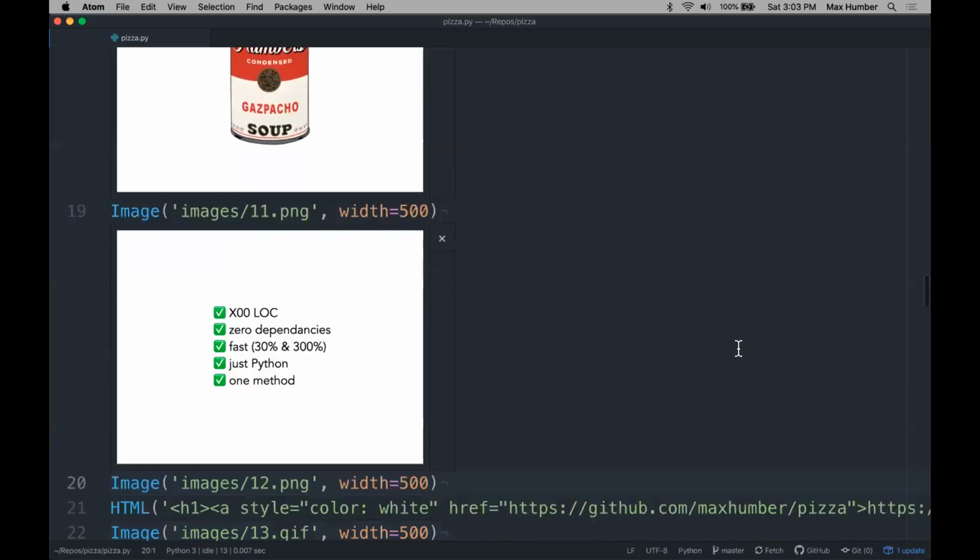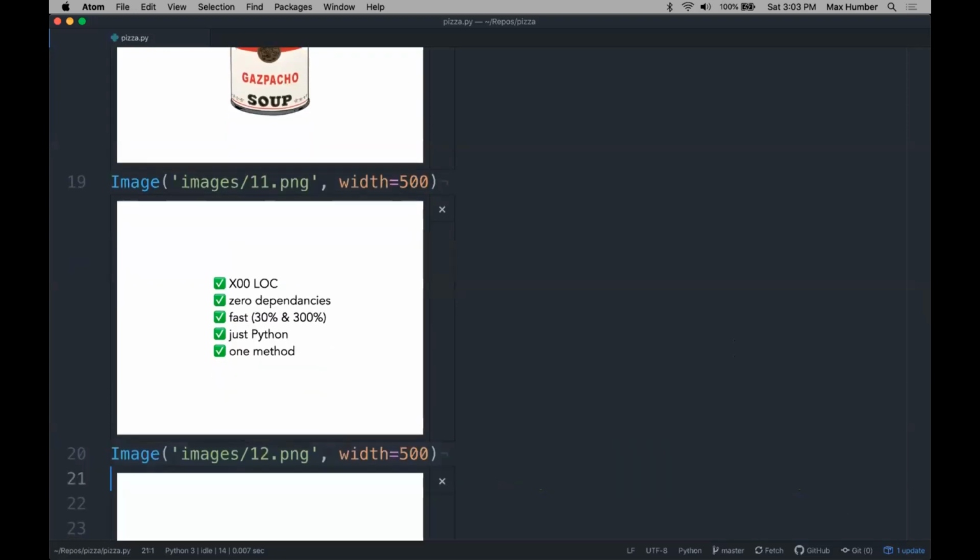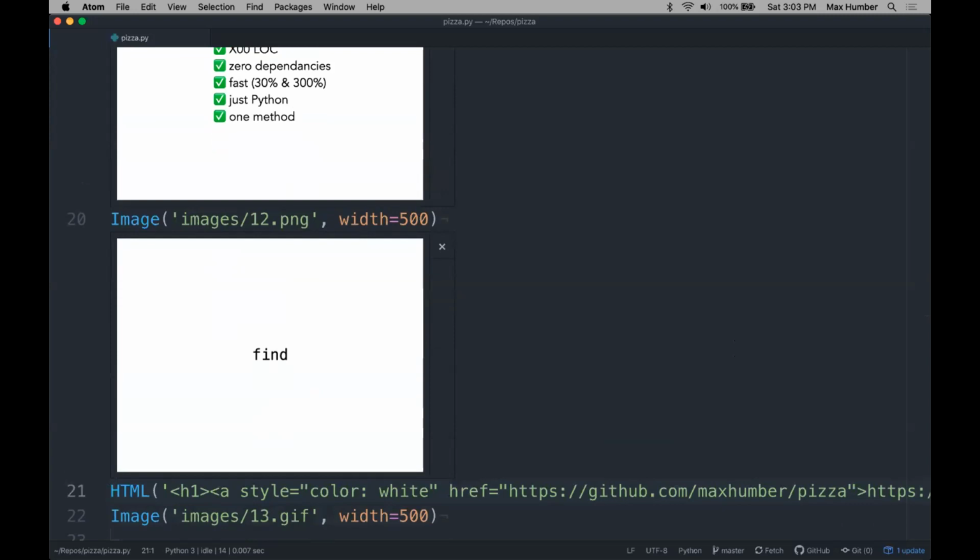So what are you trying to do when you're scraping a website? You're trying to find things. You're trying to find and isolate things. And so that's all you're going to have to know. You're going to have to know how to find things.